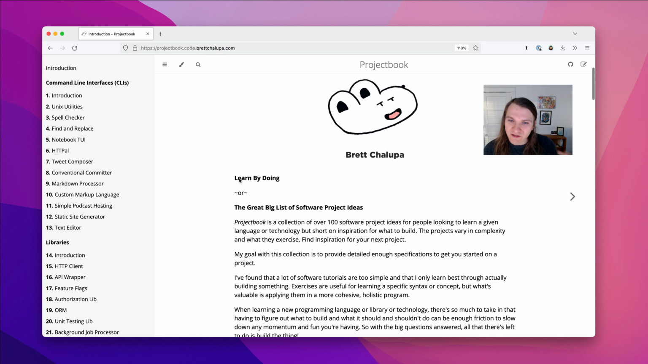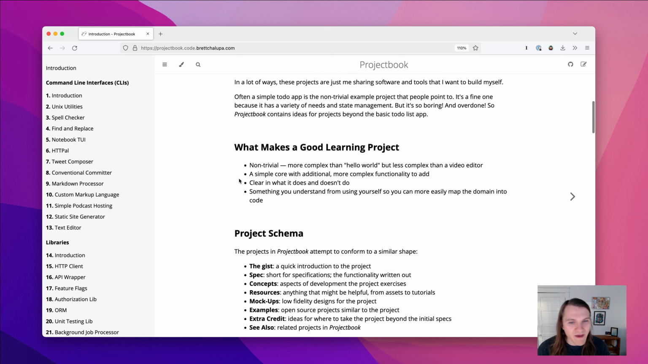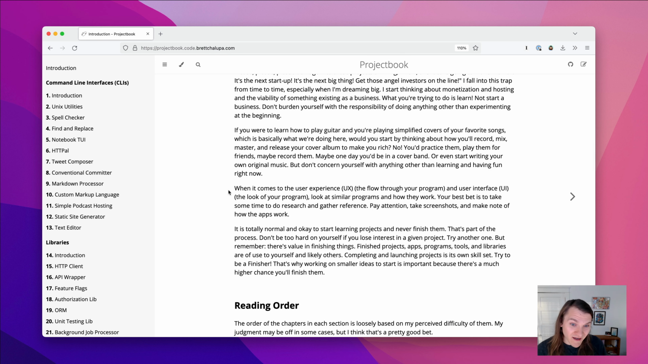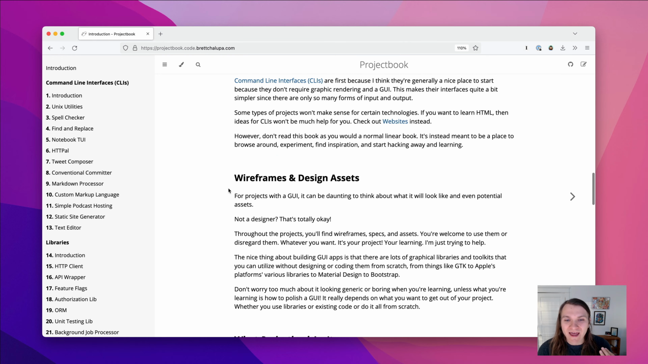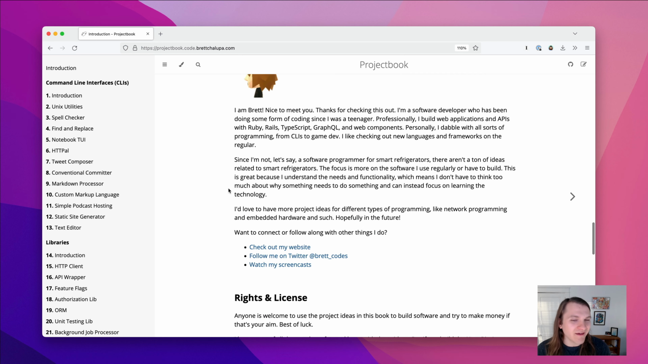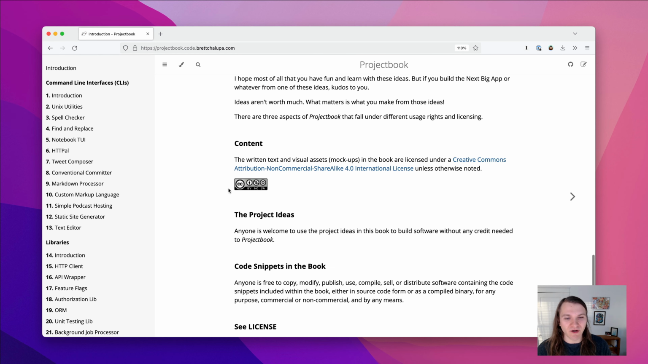So it starts off with an introduction, where I talk about what makes a good learning project, what you should expect, some thoughts on mindset going into projects, and some things about what it isn't. Each project does not have a step-by-step guide on how to code it in a specific language. That would be a huge undertaking, and things could be collected and linked out from here, but that doesn't include that, right? But it does include some other things, which I'll show you.